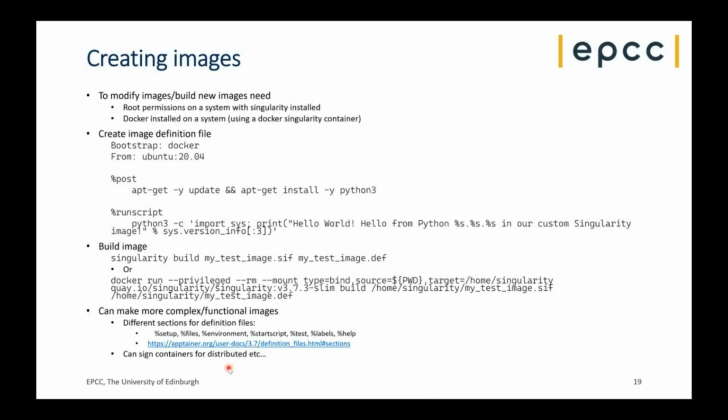So we're not really covering building your own containers here because we don't have a system available that lets you do it, and you need to have root permissions on your system and install Singularity locally to be able to build container images, or to have Docker installed on your system, and you can use a Docker Singularity container, which I always find a little bit strange. So you're starting a container inside a container to build another container, but it's definitely possible. And as we pointed out before, all you need to do is create a definition file, and this is a much simpler one than we saw before, and then build it. Or if you're running it on a Docker system, build it like this, and then you get an image out at the end of it.